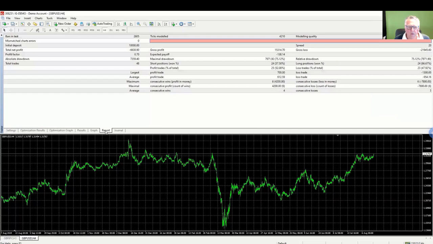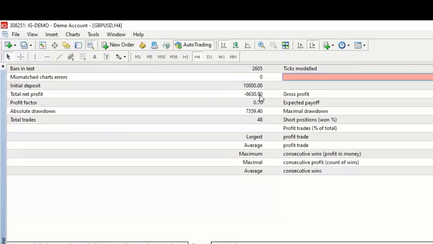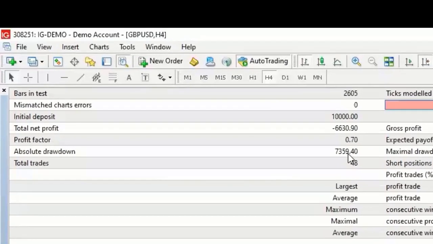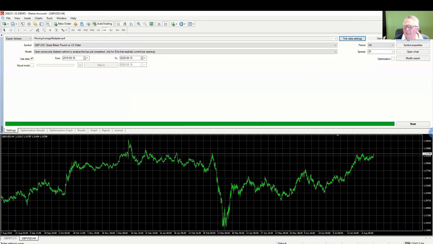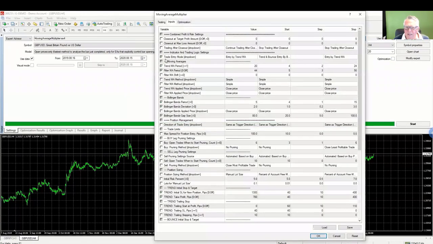So let's have a look. Okay. All right. So it's worked. But what it has said is we're starting with $10,000, and we are going to make a $6,000 loss if we work with the settings that are currently in this EA. So that's no good. I don't think anybody wants to make a $6,000 loss over a year using the current settings. So now we're going to optimize all of those ones that I've ticked.